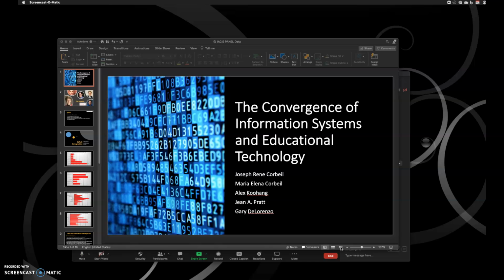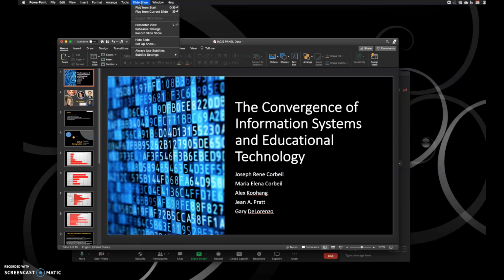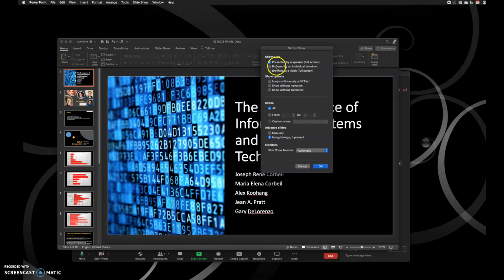your desktop. By using the Setup Show option, I'll show you how you can limit the size of the PowerPoint presentation to just a certain portion of your screen. And to do that, all you need to do is in PowerPoint, go up to the top menu bar, click on Slideshow, and then select Setup Show. From the pop-up window, you will click on the Browsed by an Individual Window option, and then click OK.